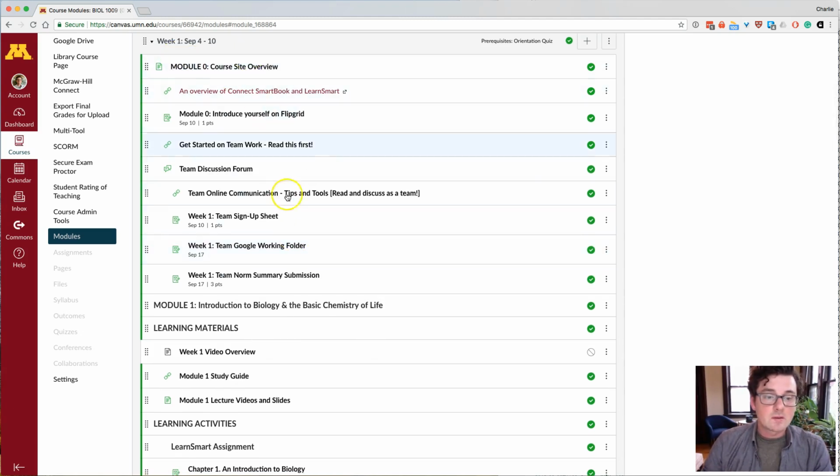For the first week, we have 2 modules. Module 0 will introduce you to the course. This includes several small assignments that you need to complete over the first week that relate to introducing yourself to your teammates and familiarizing yourself with online learning.